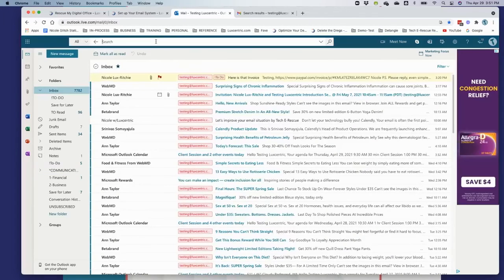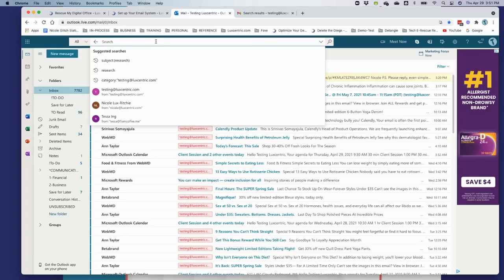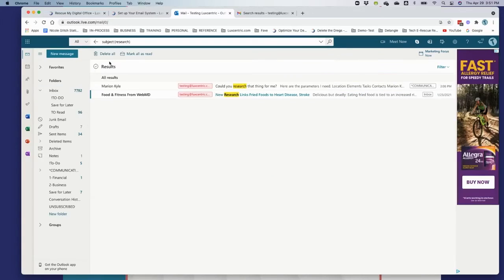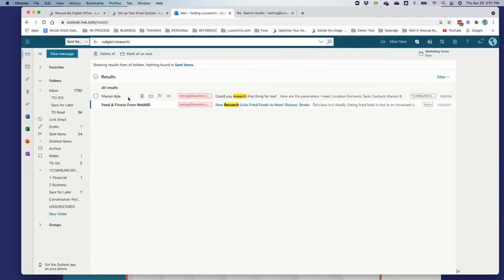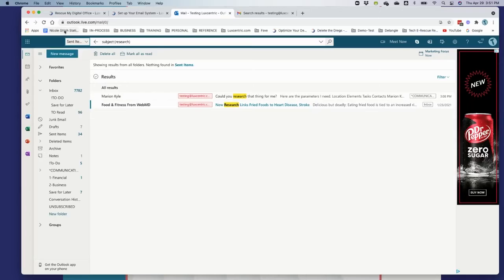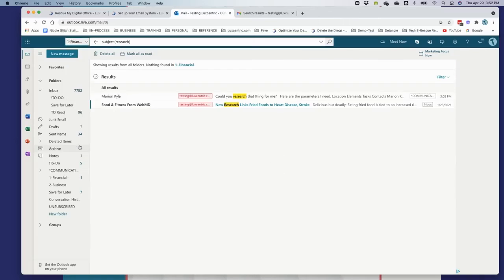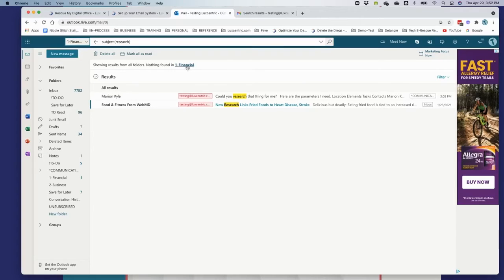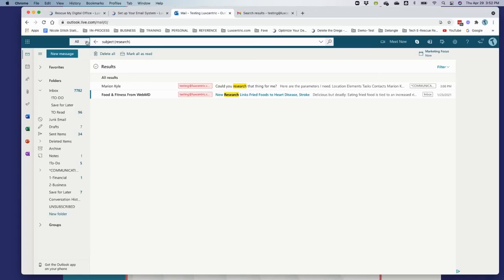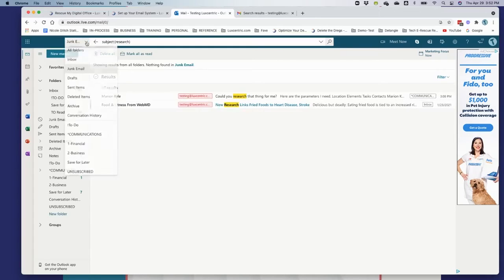One thing that you do want to be aware of too is where is it looking? So we're going to go back to this search of subject research. I find it, but let's say I didn't. What if I were only looking in my sent items? Looks like I sent it. Items. Let's go ahead and see. Here it says, as we notice up here, nothing found in financial. And luckily, Outlook says, hey, these are some other places. But this side business of all folders, junk mail, drafts, these are other ways of drilling down where you're looking for stuff.